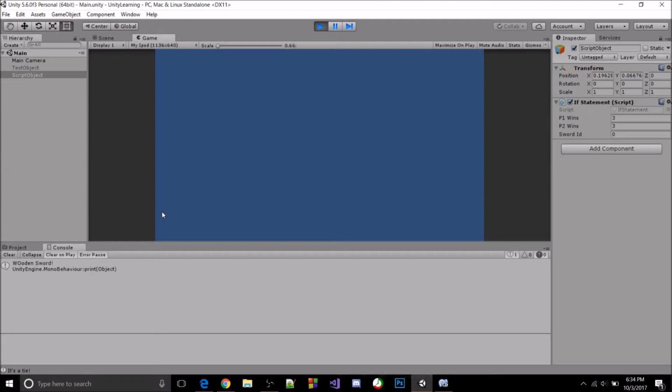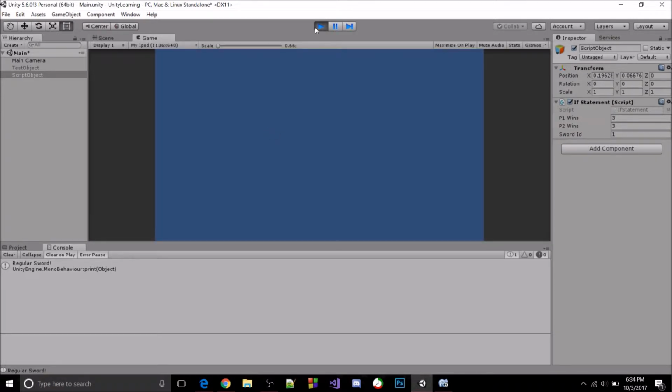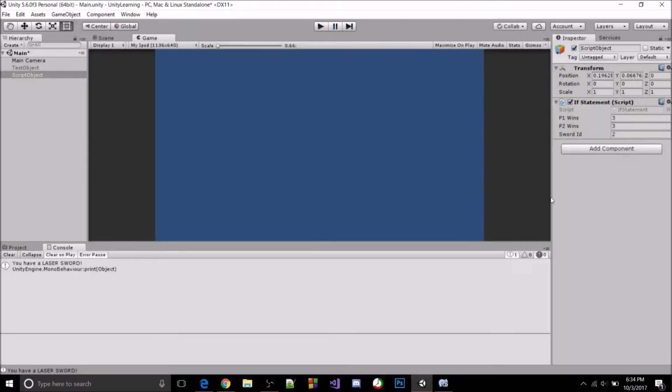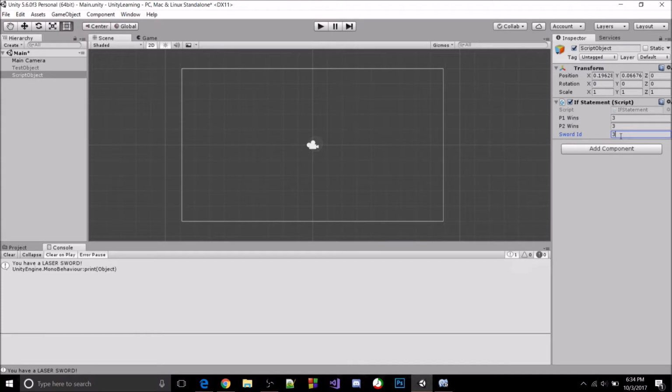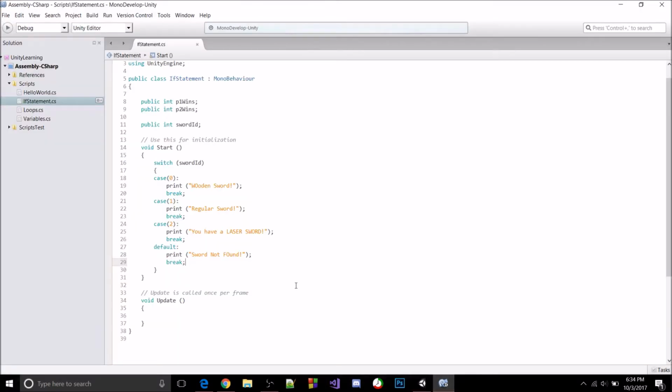So as we can see, it says wooden sword. Let's change sword ID to 1 and we get regular sword. Change it to 2 and we get, you have a laser sword. And let's change it to -1, out of bounds because there's no condition for it, and it'll go back to default. Sword not found.